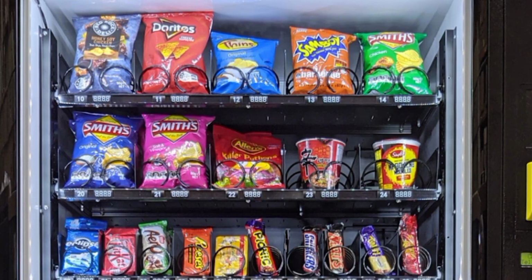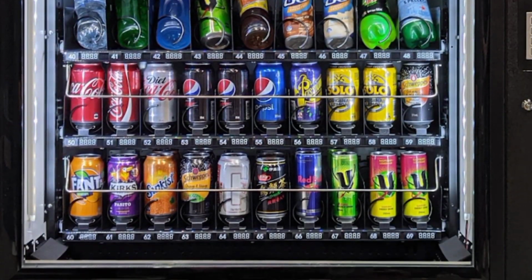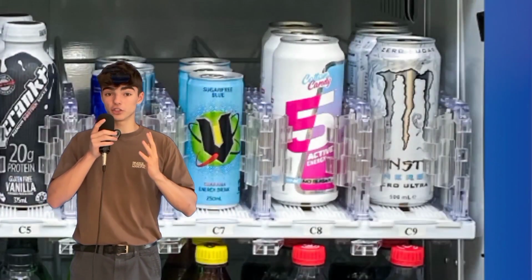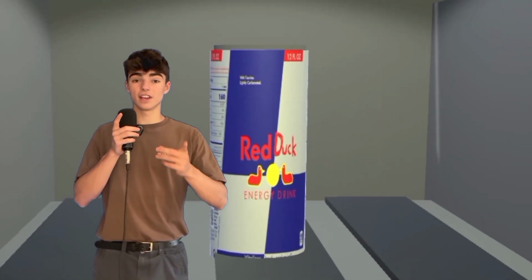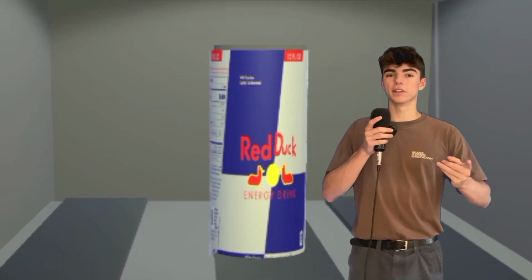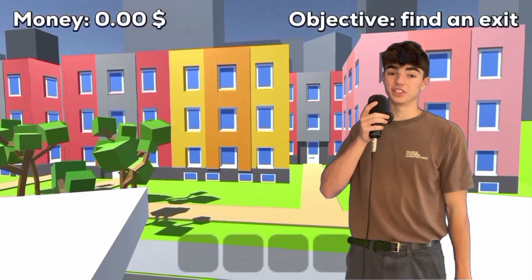Now I need to think of some items which you can buy in the vending machine. Every vending machine has an energy drink, so I'm gonna add Red Bull. Red Duck. Red Bull gives you wings, but Red Duck gives you plane wings with jet engines.